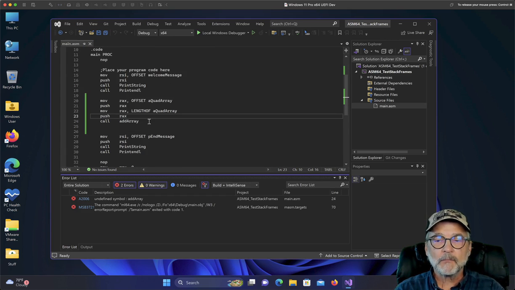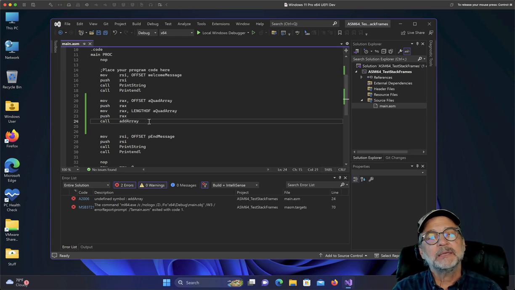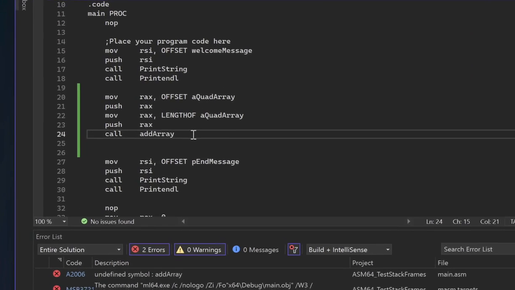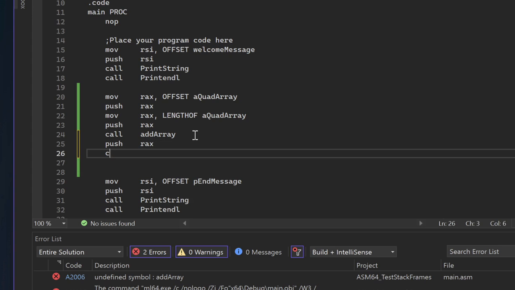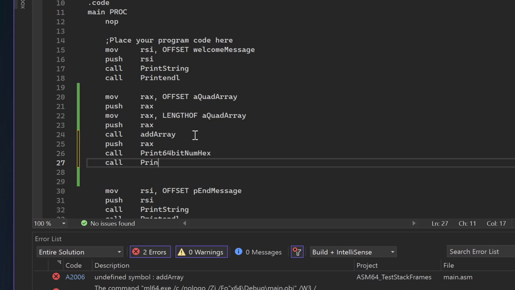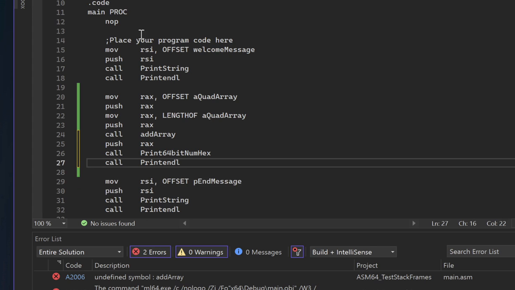Okay. So after we call that function, what's going to happen is that the sum of all the numbers in that function are going to be put into RAX. So what I'm going to do is I'm going to push RAX, and I'm going to call print 64-bit num hex. That's one of my functions, Kommanetsky functions. And then I'll call print endl. And that'll print the next line. That's like a \n, for those of you that don't know what endl is.